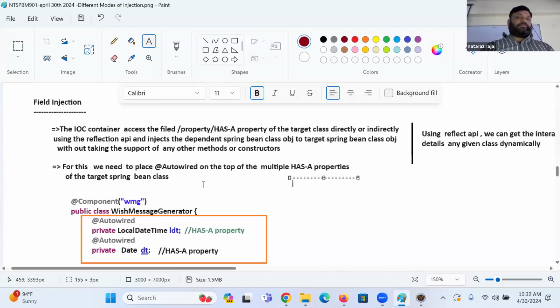Field injection: no setter method, no constructor, no arbitrary method. Only @Autowired will be placed on top of the property. Okay, let's see, guys.